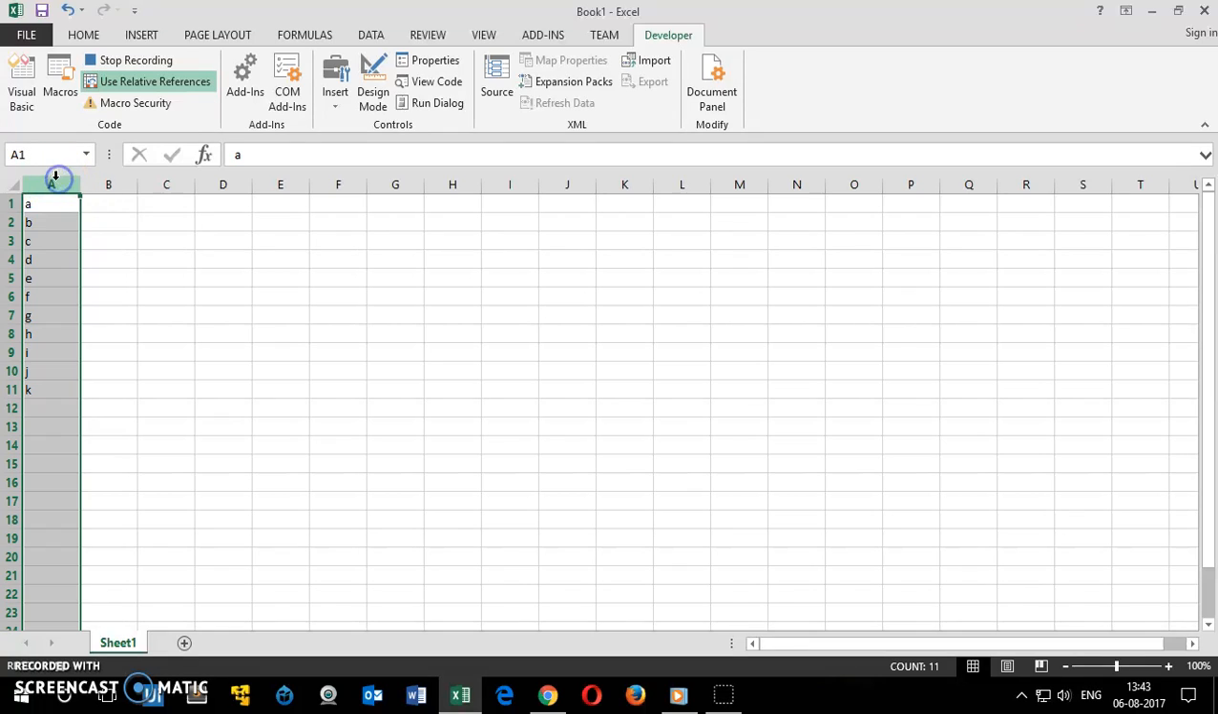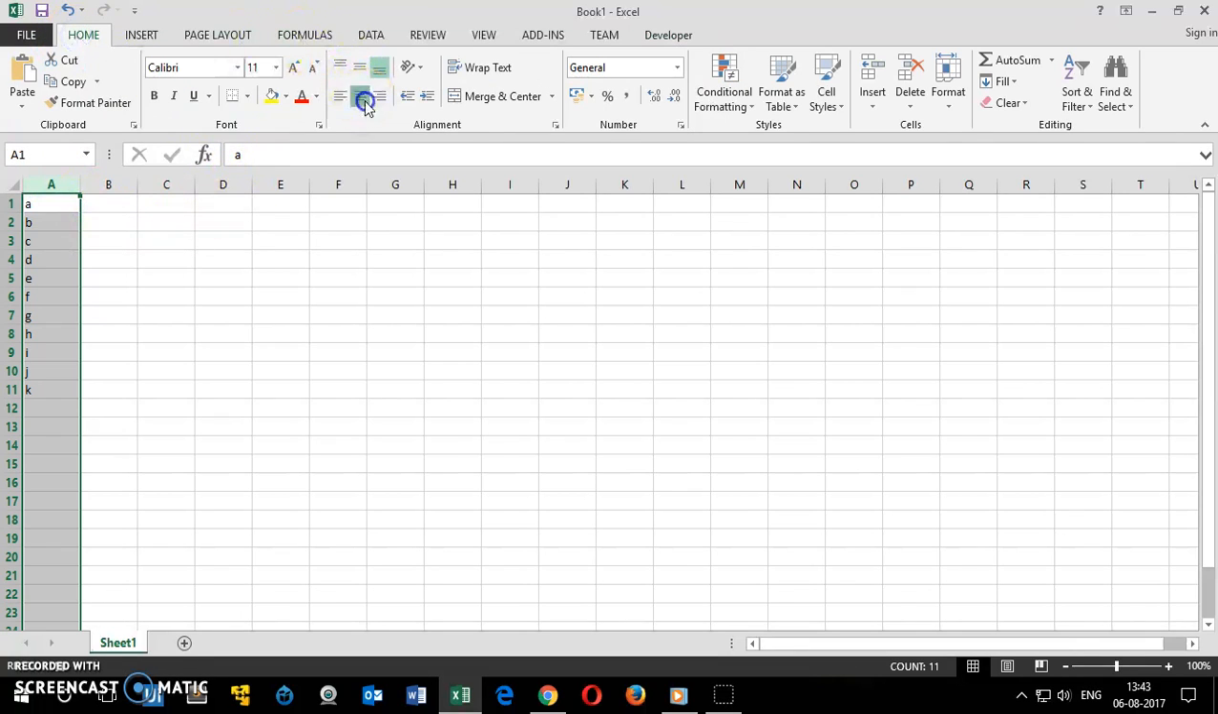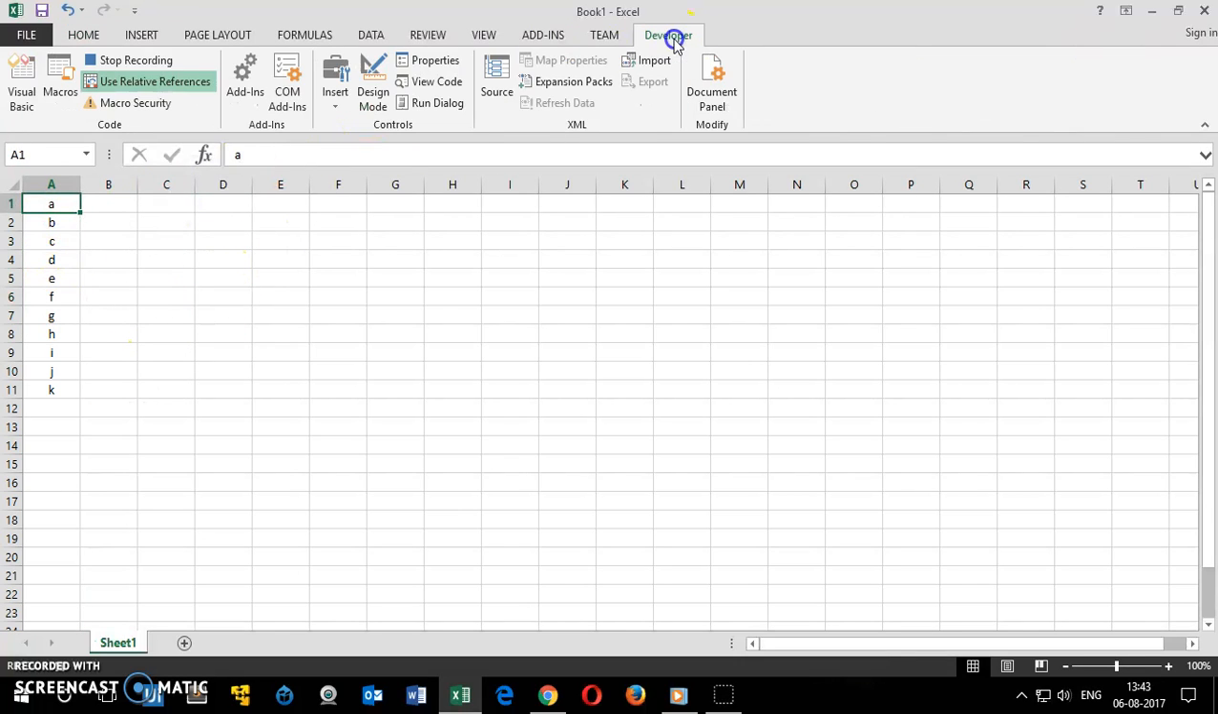Okay, so this is what it does. Basically, it types everything and then you want to stop it. So go to developer and then stop it. Then I want to test it. Okay, I want to run it. Let's see if this works. So I'll press Control Shift S and it did work.